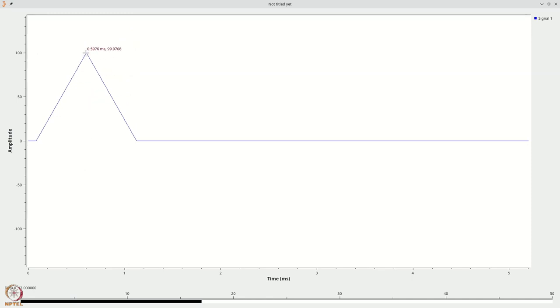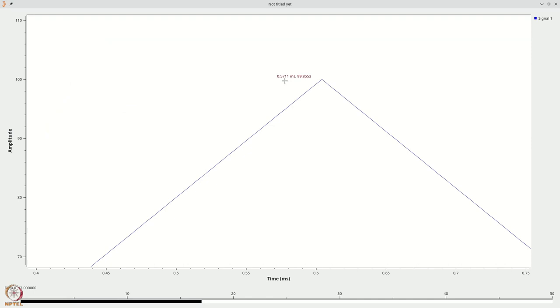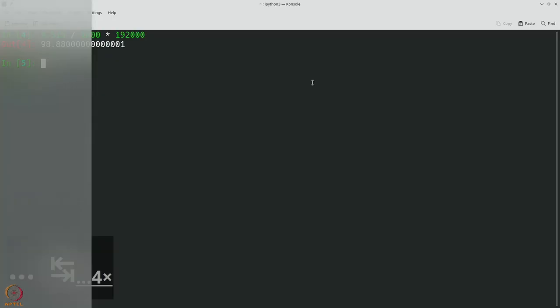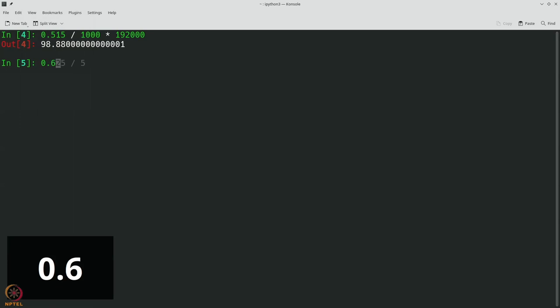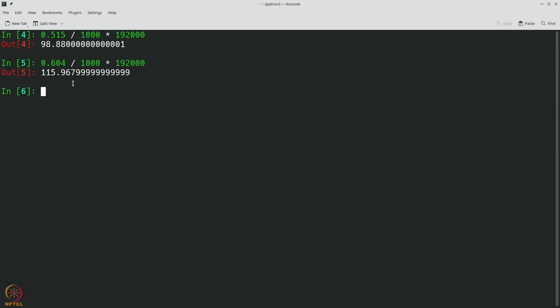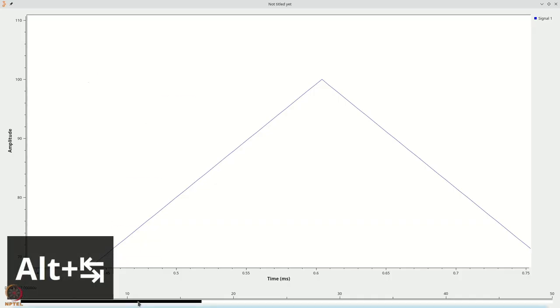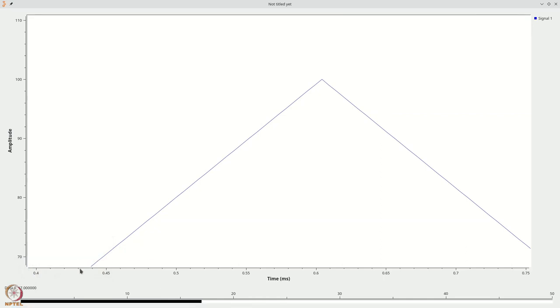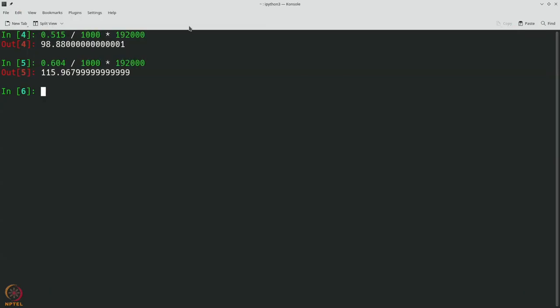The time over here at which the peak occurs is 0.604 milliseconds. So divide by 1000 to get seconds, times 192,000 gives me 116. So that corresponds to about 117 samples of delay. Now 117 samples of delay, if you take modulo 50, that's exactly 17, which is what you get over here. It's 17 samples of delay. That makes complete sense. Let's do it one more time.